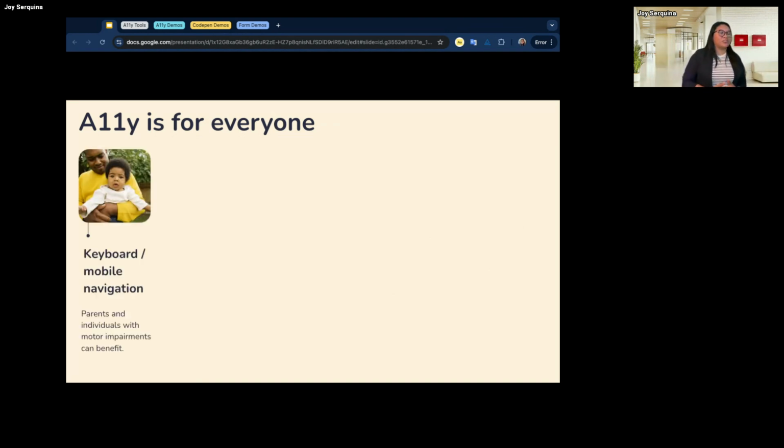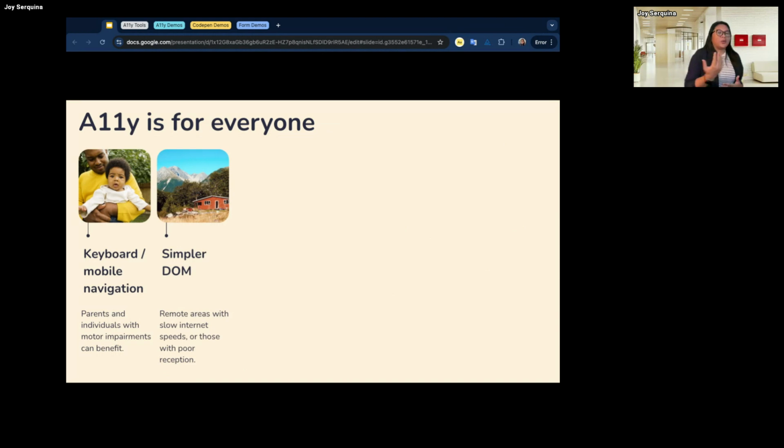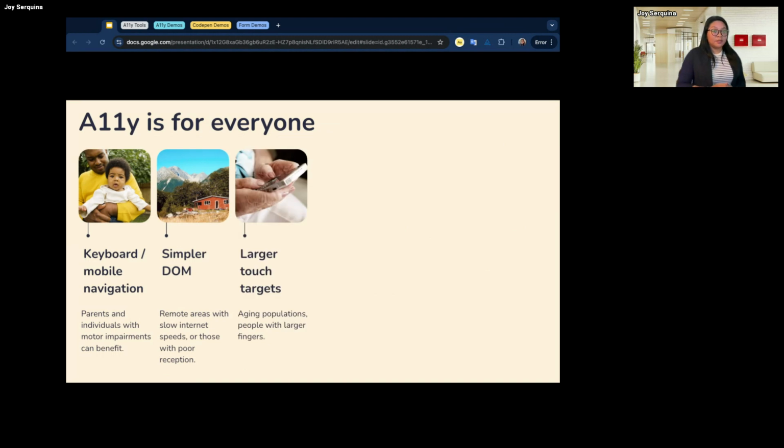So keyboard and mobile navigation. People who have motor impairments, or even parents, as an example, like this gentleman in the picture holding his baby in his arms, find it easier to go through websites single-handedly if you have keyboard or better mobile navigation. Simpler DOM: if you have too much of a dynamic load on your website, it will be difficult for people in remote areas or with poor reception to easily access your website. And there are larger touch targets, typically geared towards aging populations or people with larger fingers like myself, where sometimes I have an issue, especially with the icon buttons on my mobile device.